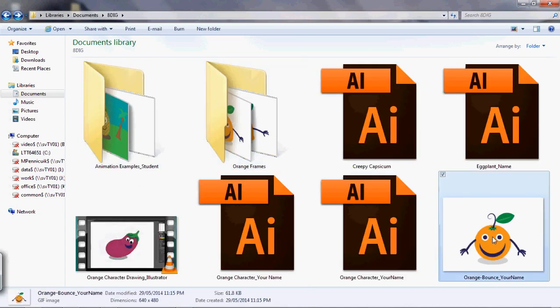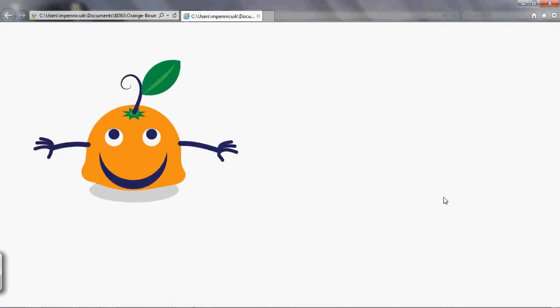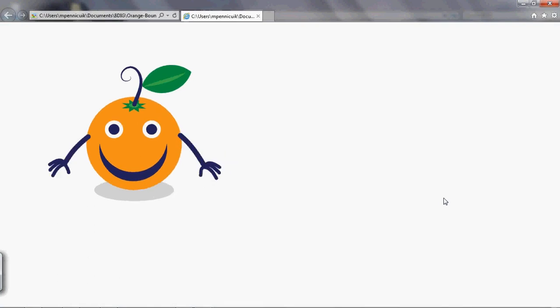Here's the bounce file, so I'll double click and it will by default open in a web browser. As you can see, there's my looping animation of a bouncing orange.